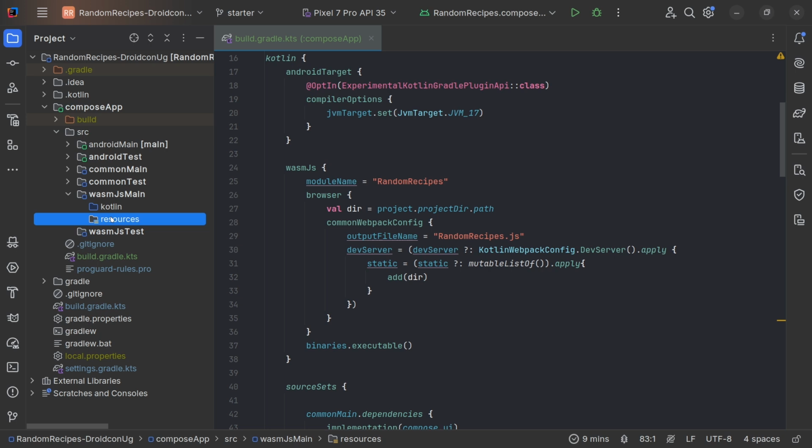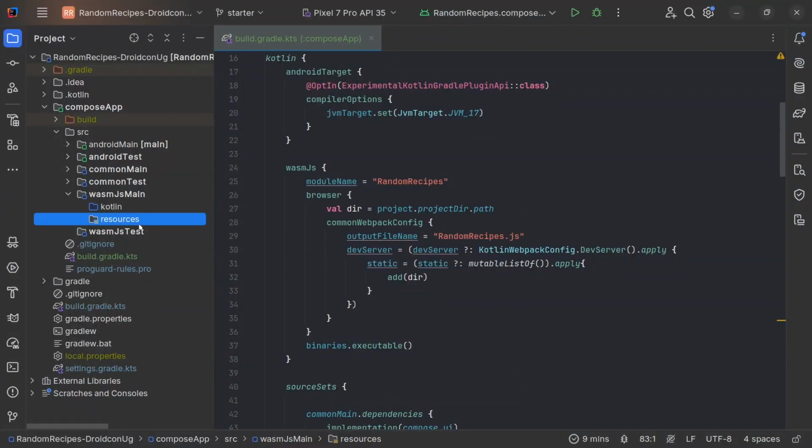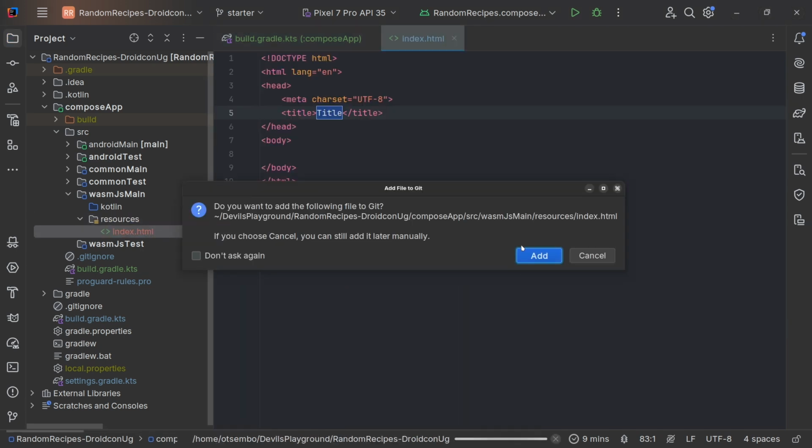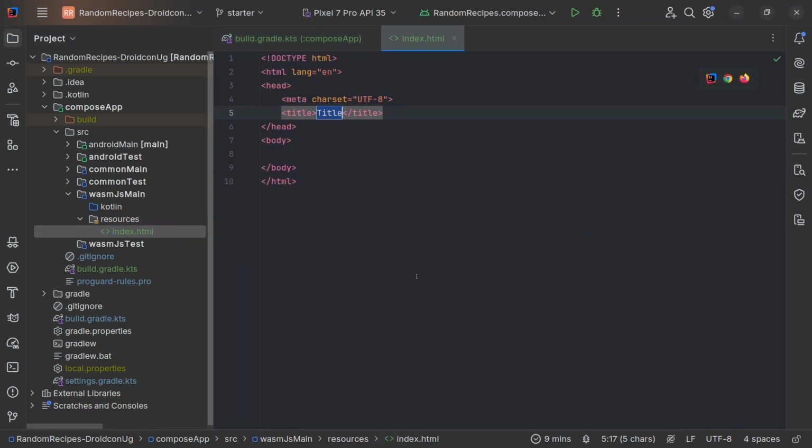Inside our resources folder, we will add our HTML file. You may wonder, why are we adding our HTML file? Since our app needs to run on the browser, it will only render HTML documents. And that is why we need an HTML file for where our Compose application will be rendered from. Inside resources, let's create a file known as index.html. Fantastic. Now, let's change up the title. I'll call mine Random Recipes.